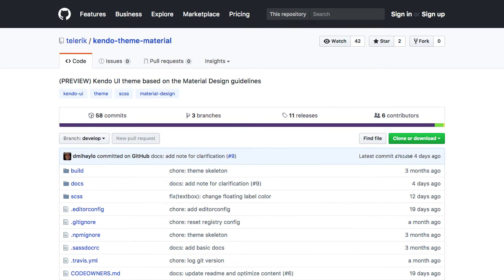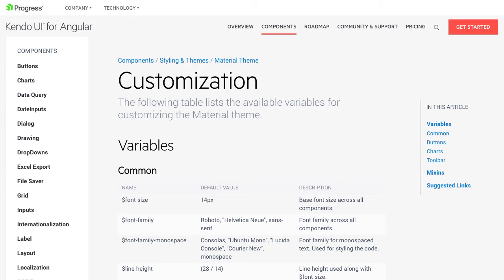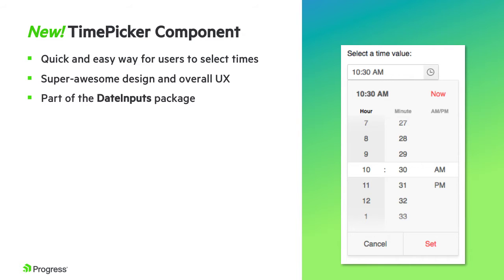Make sure to check out the repo up on GitHub for more information about the material theme support in Kendo UI for Angular. We also have documentation on the variables you can target if you wish to override the material theme. Let's now talk about components.